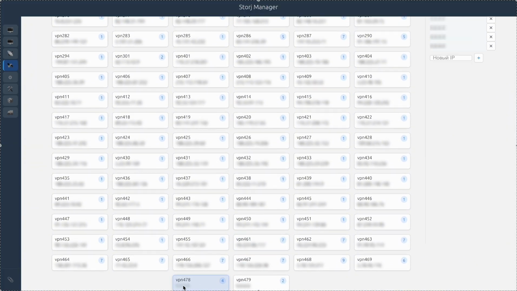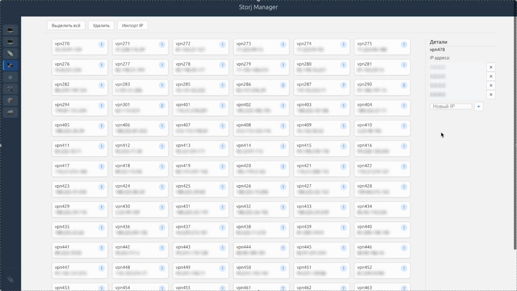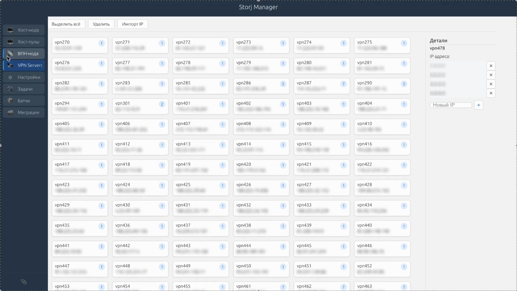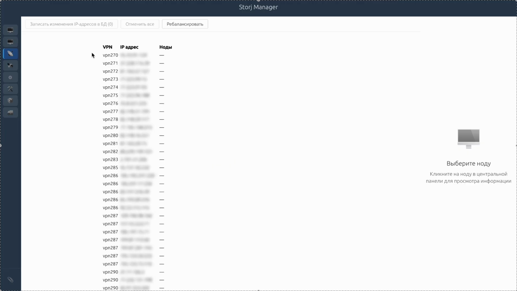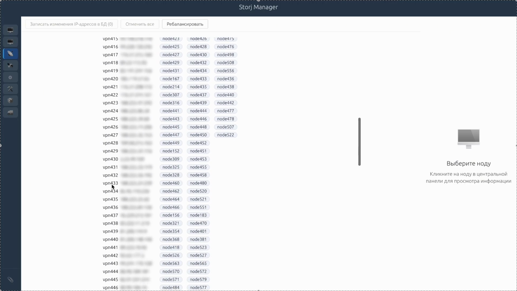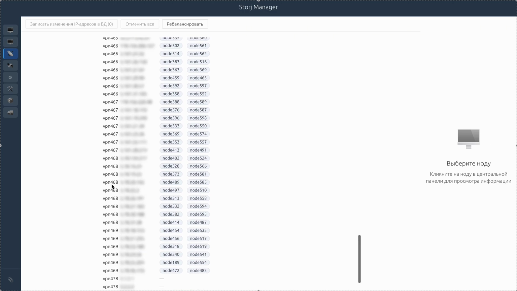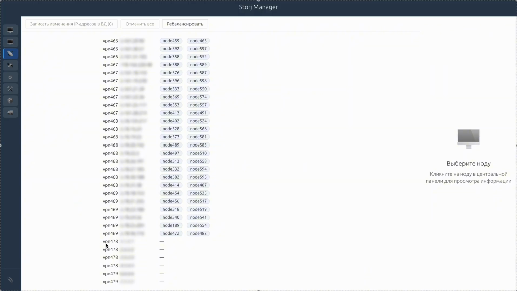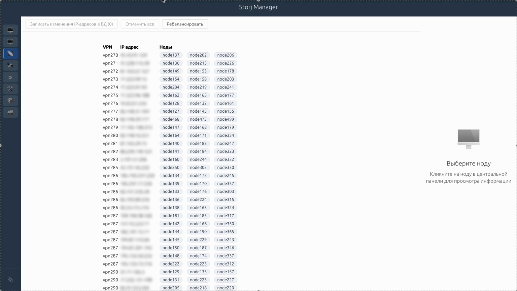Of course, they are at the bottom. Here we have the primary IP address, and here will also be the primary. And in the right part, we'll see our IP addresses. We move to the next section called VPN nodes. Here, schematically, the first column is IP addresses, then there's a list of nodes on it. We have a clear picture of how many and which nodes are assigned to the IP address. At the bottom, we'll see our 2 new VPN servers and their IP addresses, and nodes haven't been assigned here yet. There's a rebalancing function.